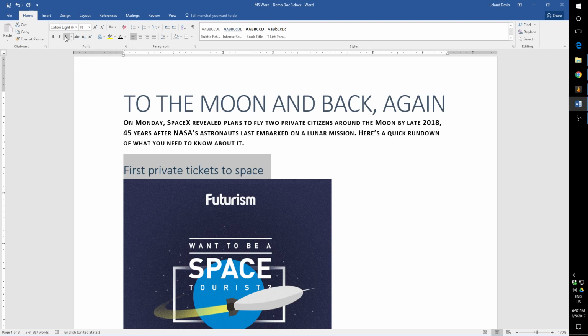You can also Control I, and then U is for underline. You can also Control U to do the same thing. Gives you a couple options here for strike through. Strike through is you're not going to want to use this very often.